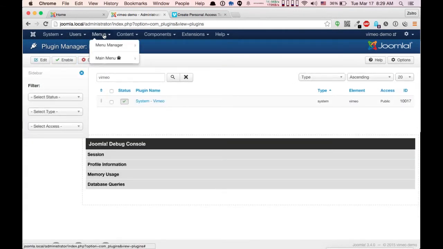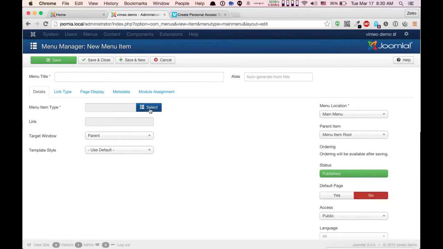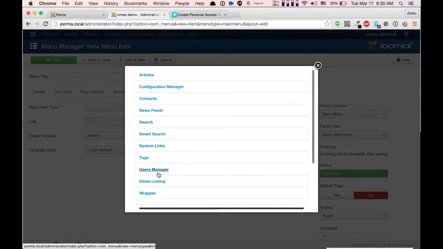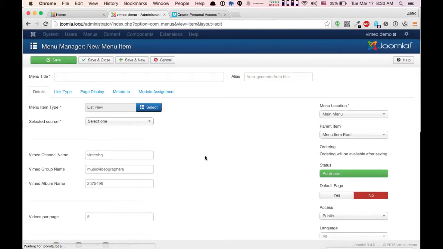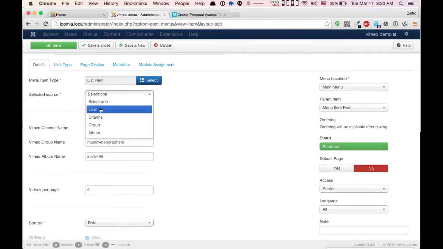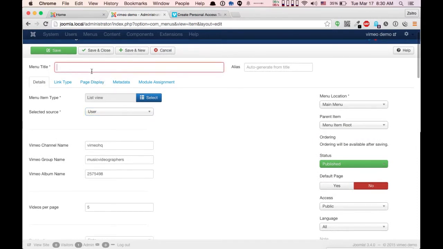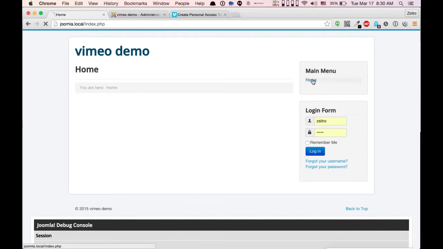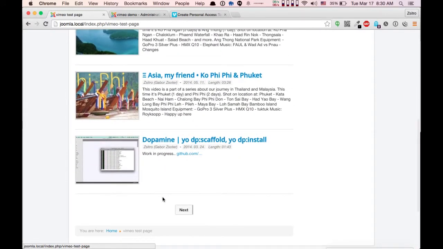And after doing that, you can add a new menu item wherever you want. You have to select the menu item type. You can select Vimeo listing, list view. By default, the selected source is a user, which is you at Vimeo. You name your menu. Save. And on your site, you will see the new menu item and the list of your videos.